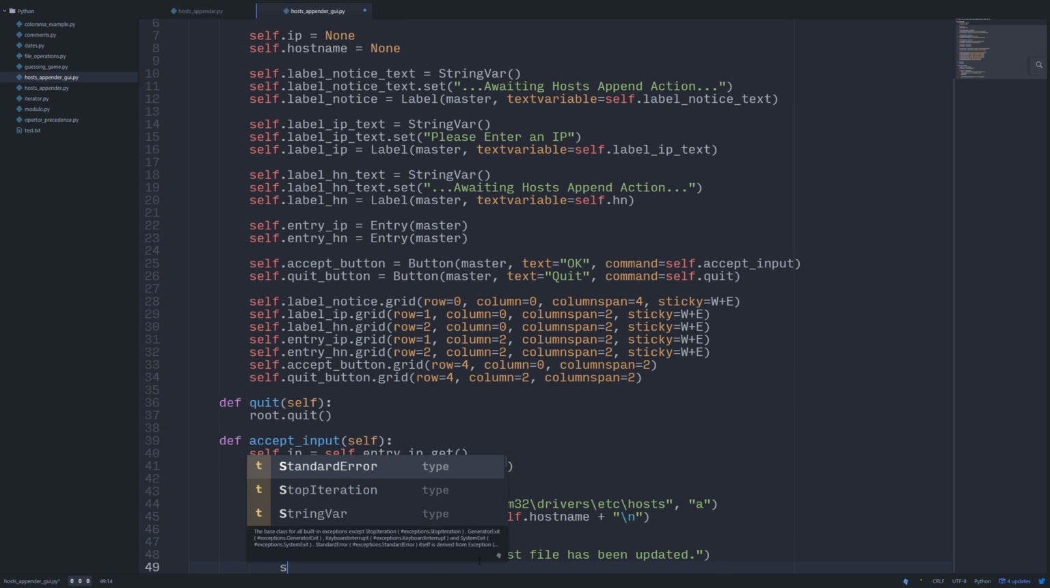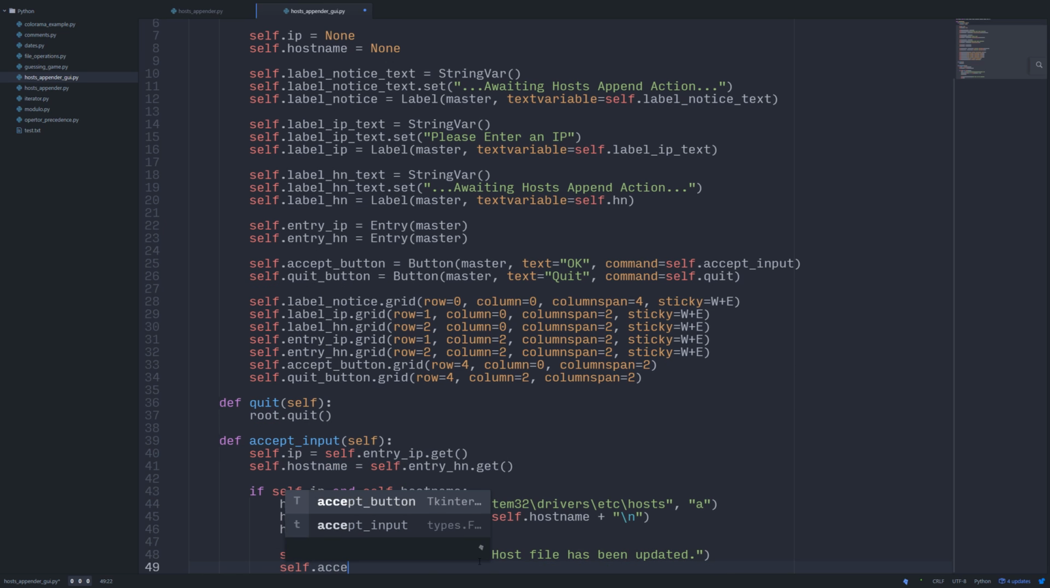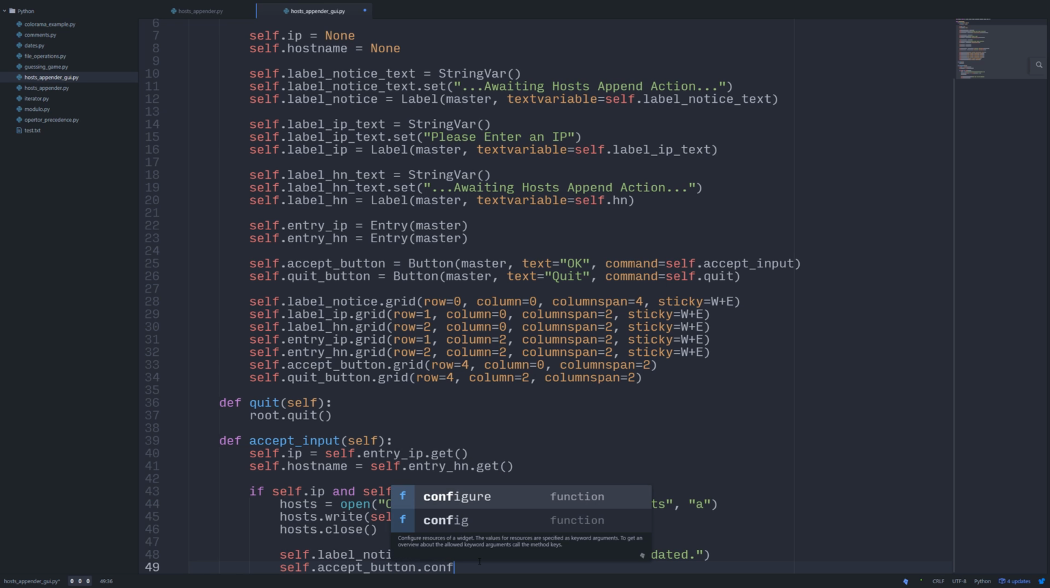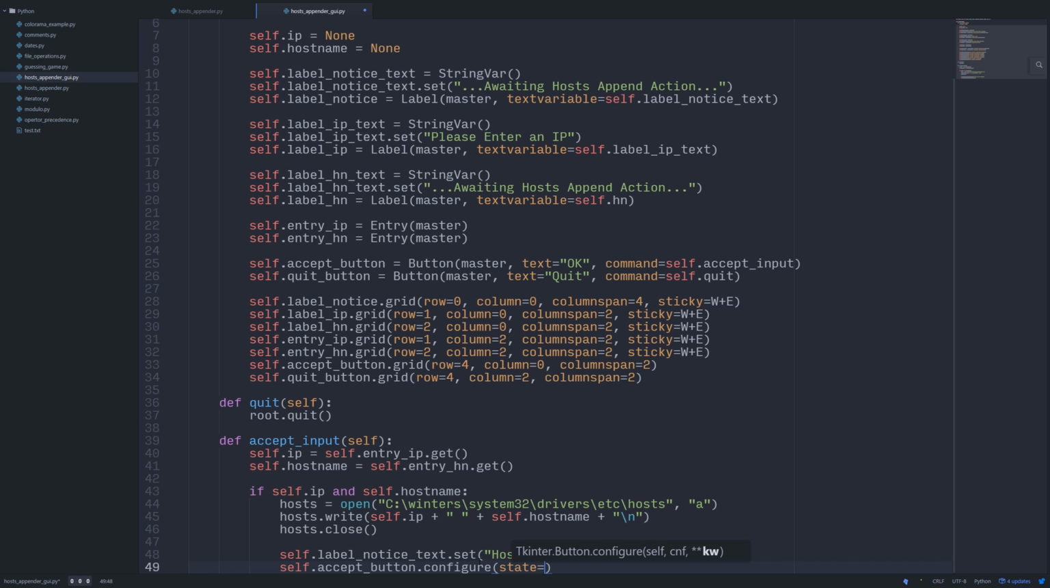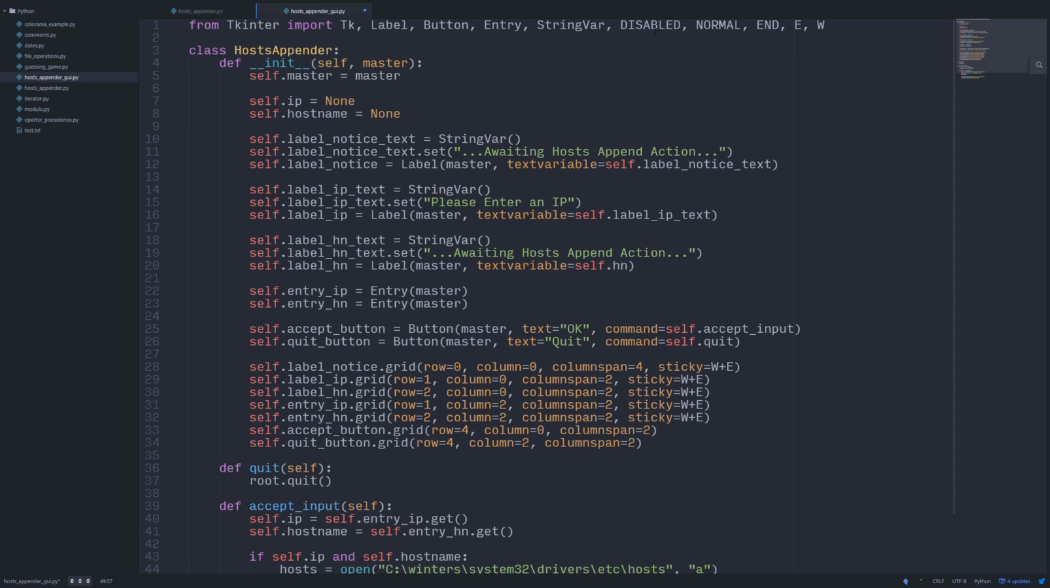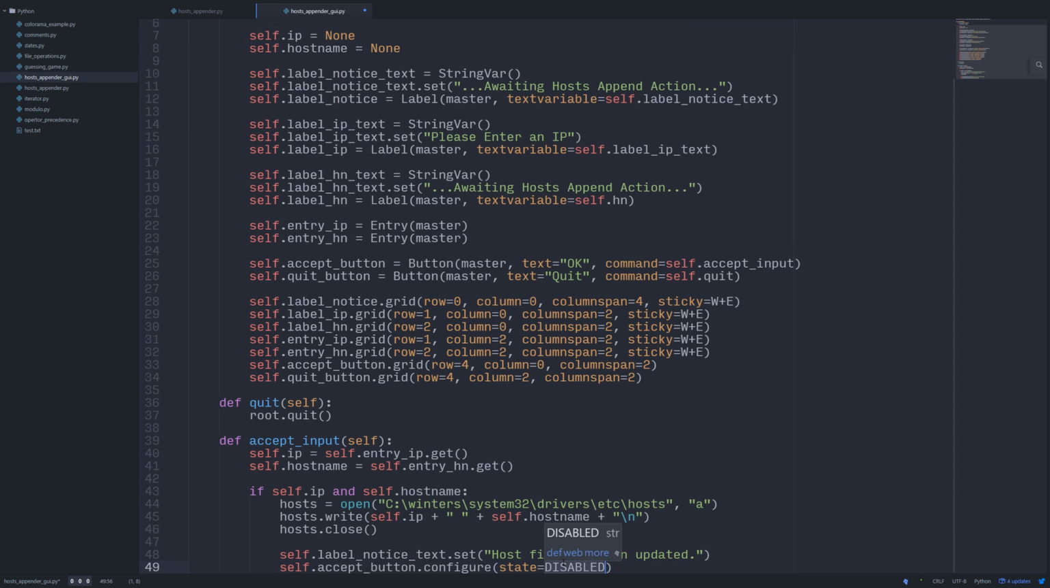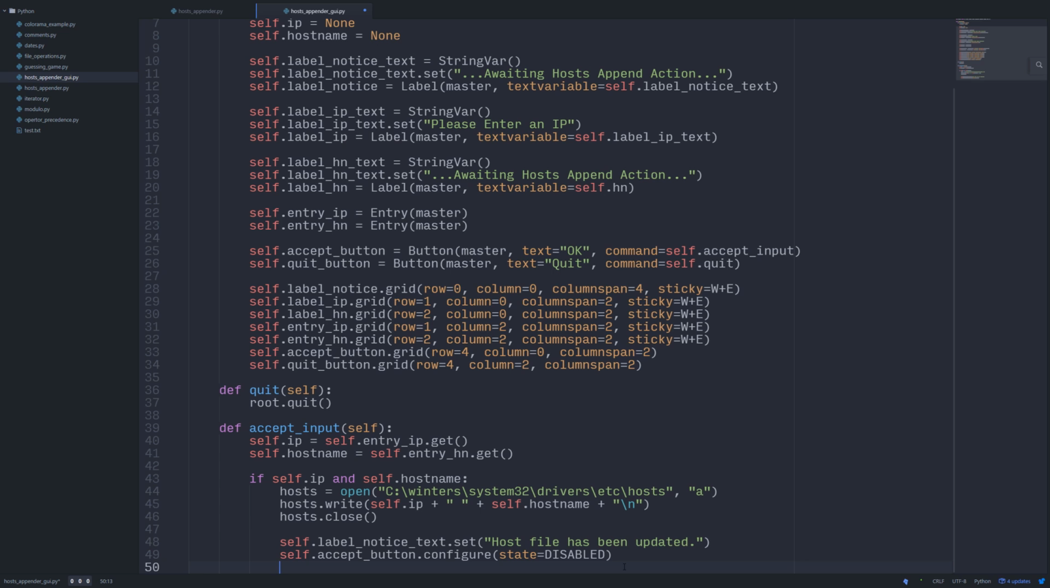Then we're going to say accept button dot configure, and we're going to say state equals disabled. Now disabled is a flag that we're importing from up here, so it's not like a string disabled. It is specifically a constant.